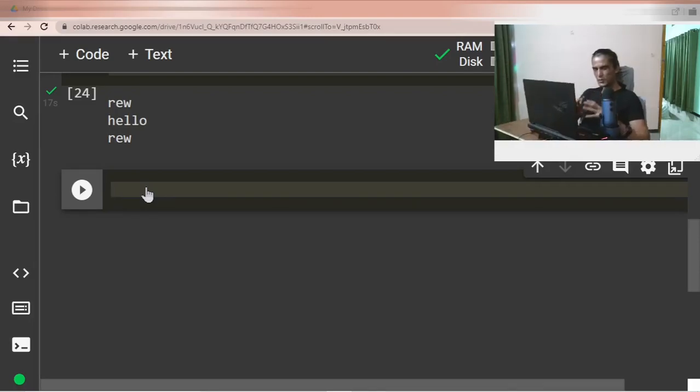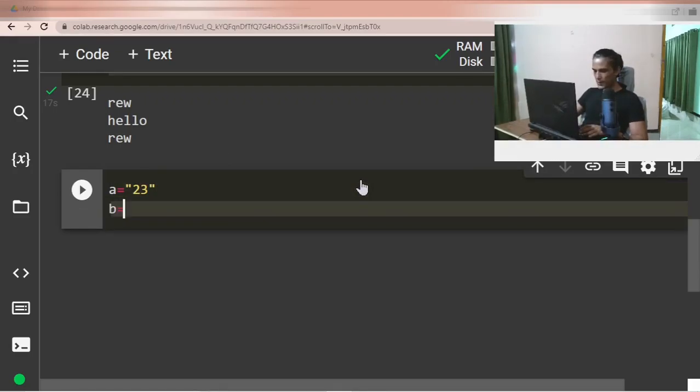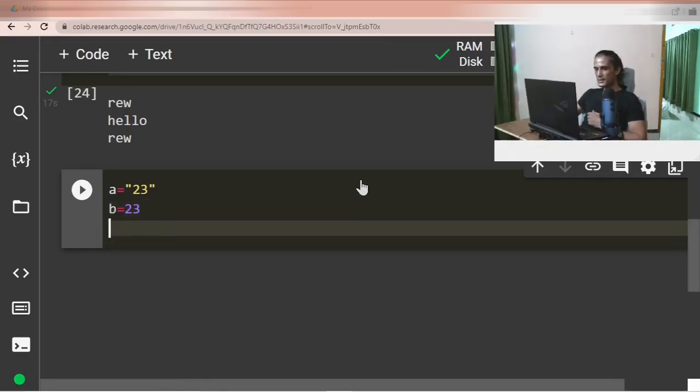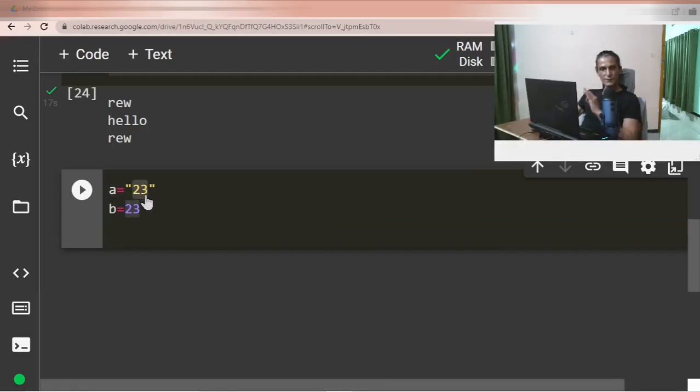Now let me tell you something about data types in Python. Let's say for example we have a variable a where we store 23, but we write this 23 within double quotation. And another variable b where we again store 23, but this time we don't write double quotation around this 23. So for Python, this 23 is different from this particular 23.